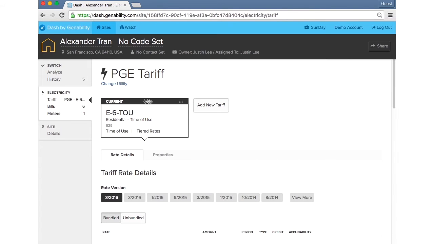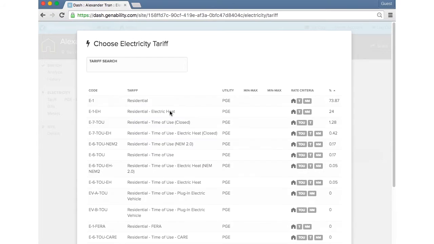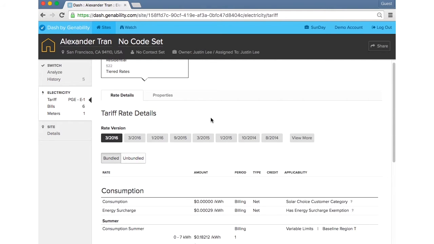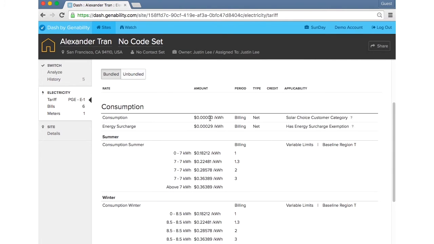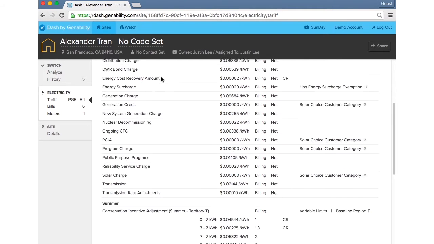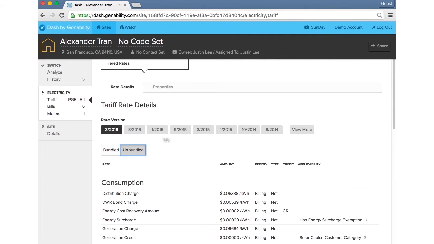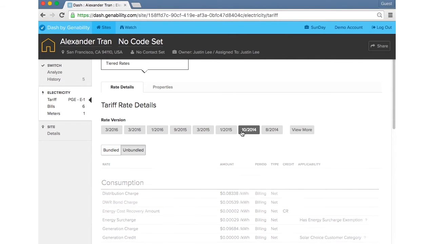The tariff page, for example, allows you to set or change the utility or tariff for this site, see the rate details, set a tax rate, etc. You can view the rates bundled as they appear on the bill, or unbundled, which allows you to see every individual rate. You can also compare previous tariff versions to see how the rates have changed over time.